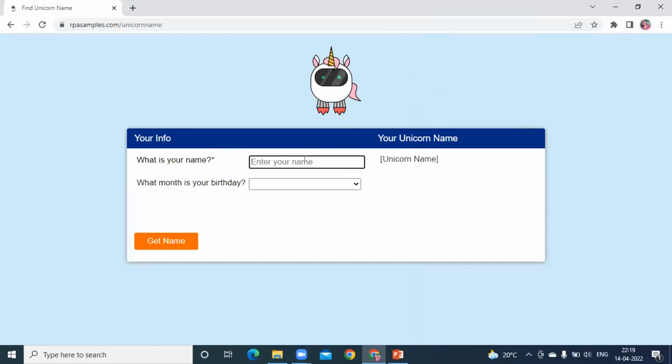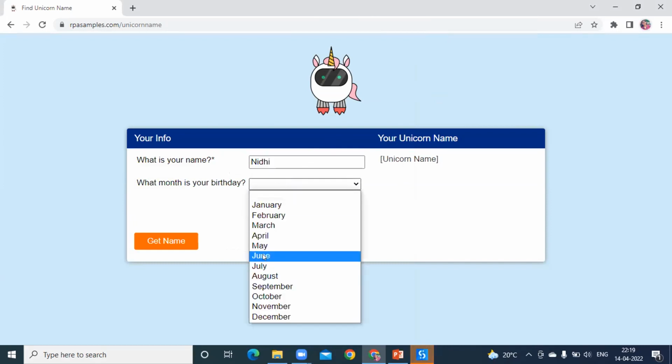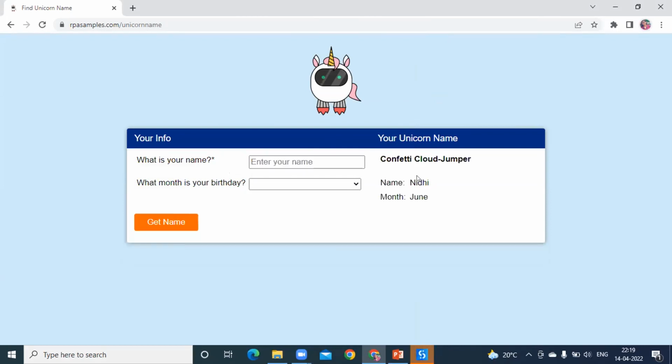So what we are going to do today is we are going to enter the name in this particular field, choose the month and get the unicorn name. And once we read the unicorn name from the screen, we are going to display it in the message box.